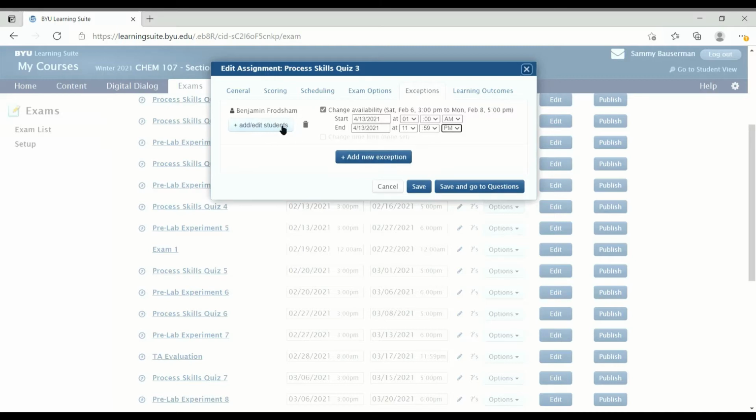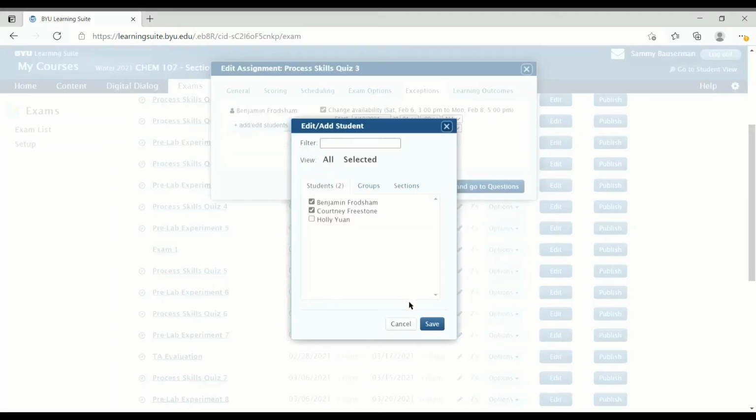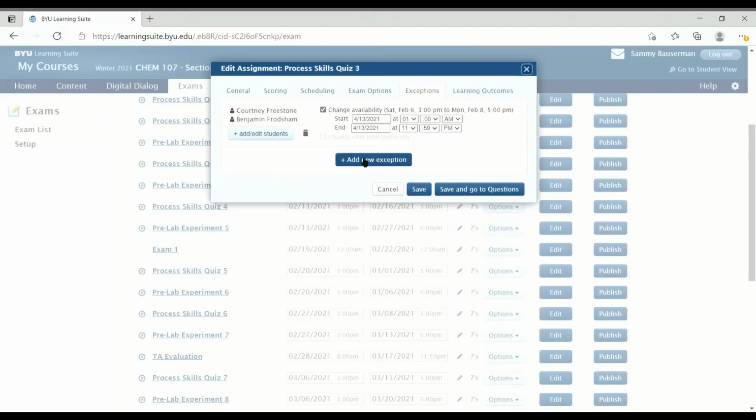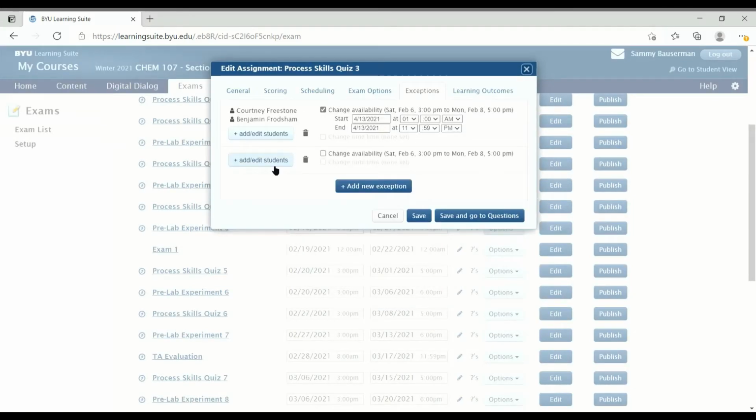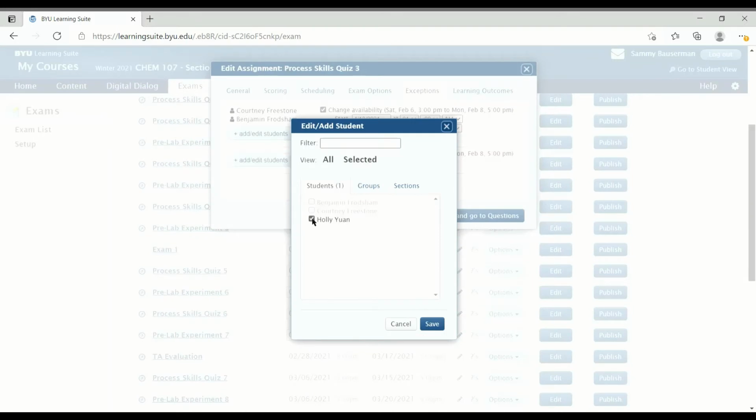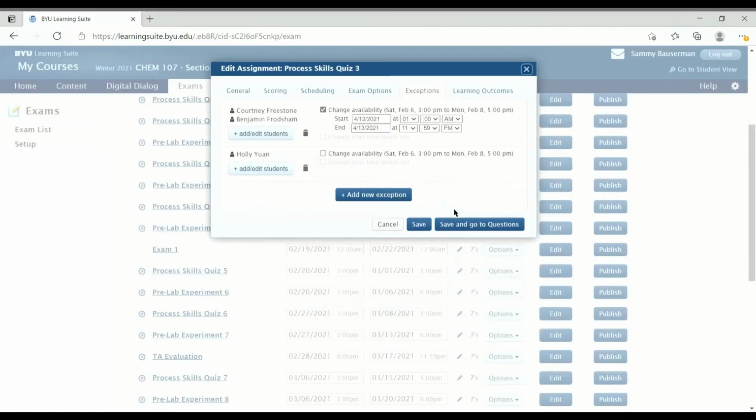If there's already a name here or another exception, if the time frame works for your student, you can add another student on, or if the time frame does not work for your student, you can add another exception and create a different time.